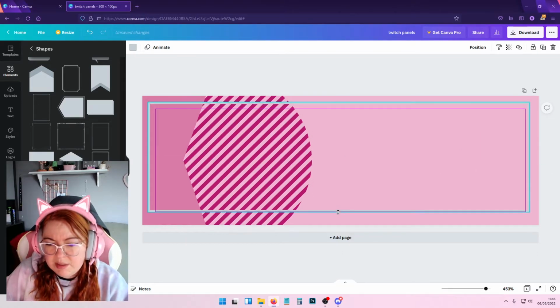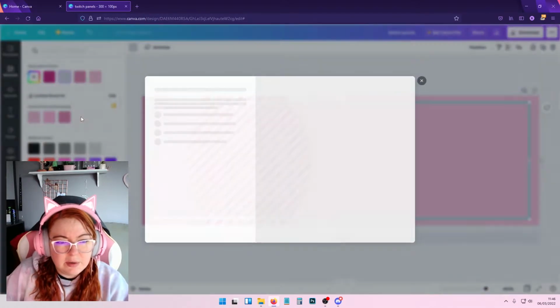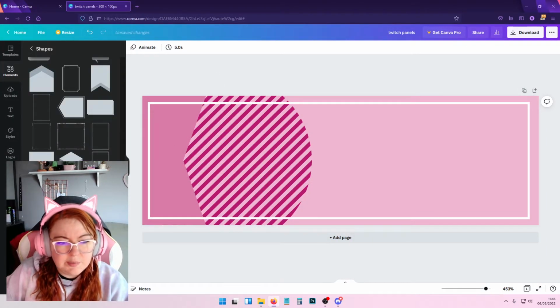As you can see, I'm just dragging by these bits here. We'll change that colour as well. Might make that white. Oh! Yeah, that's pretty cool. Let's just go with that for a basic, and I'll just show you.